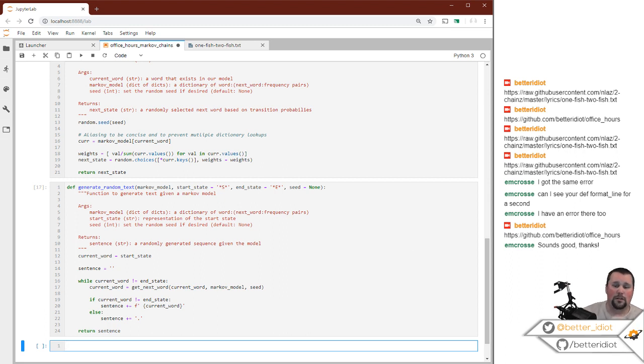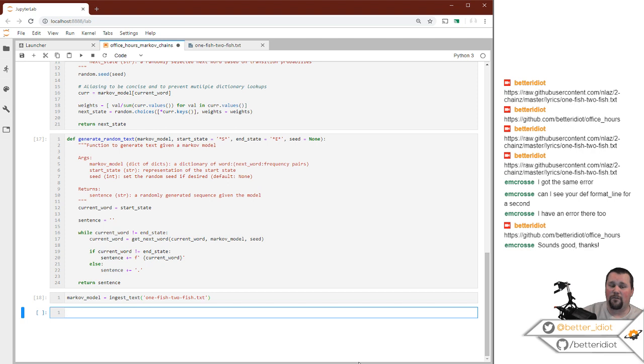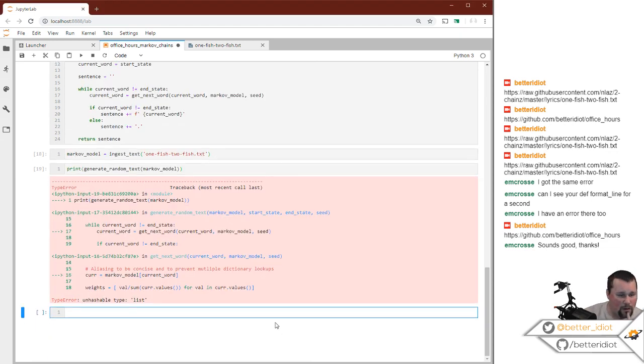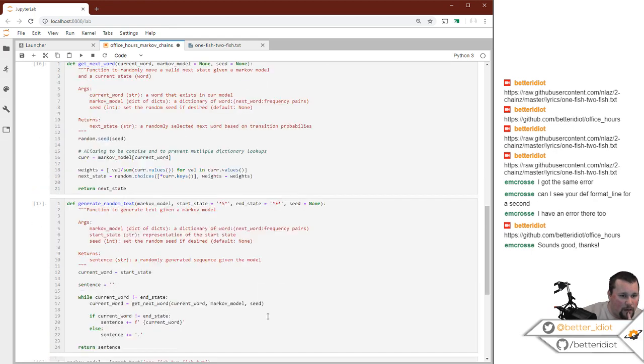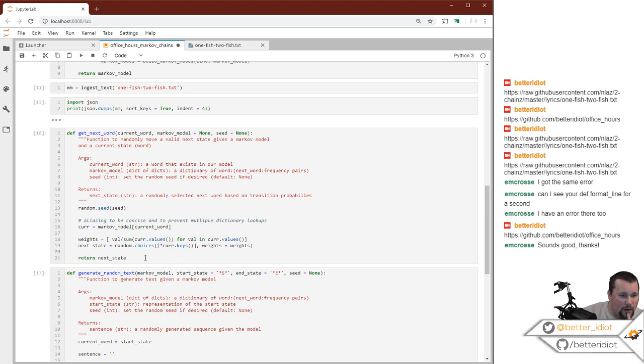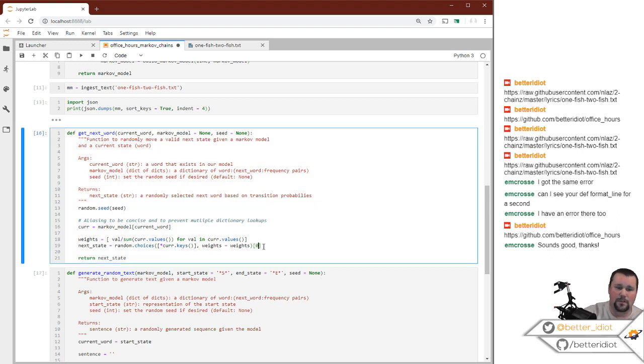Okay, so let's play with this and see what happens. The first part I'm going to do is ingest my information, my one fish, two fish. And the next part I'm going to do is generate some random text. I forgot to do this. I forgot what choice does.